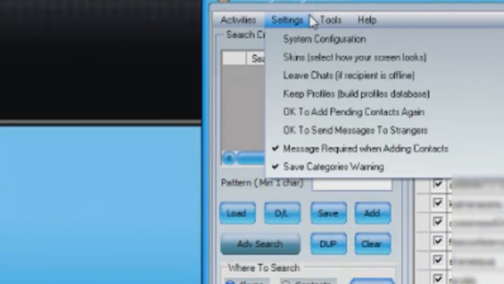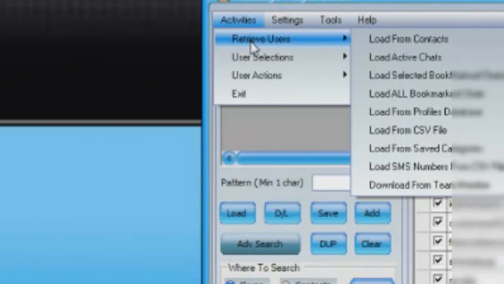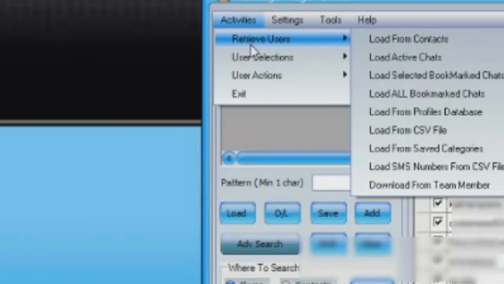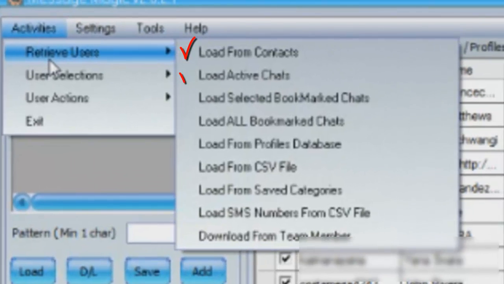So if I wanted to send a message, what would I do? I just go into that activities menu. It's like step 1, 2, and 3. First you load with retrieve users. You can load from contacts. You can load from an active chat, the one chat that you have open. It could be a group room. You can load from a selected bookmark chat. You can load from that huge database. You can load from the CSV, but this is what I experimented with. This is what I had you do.